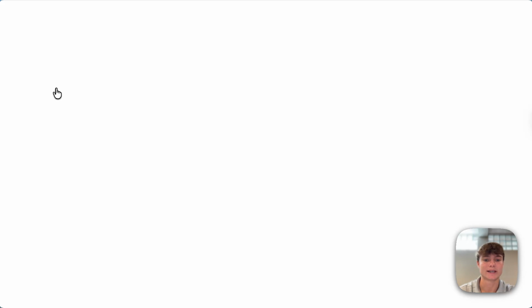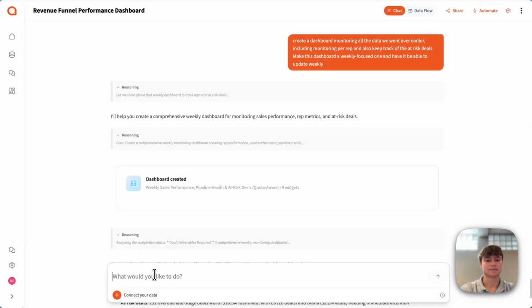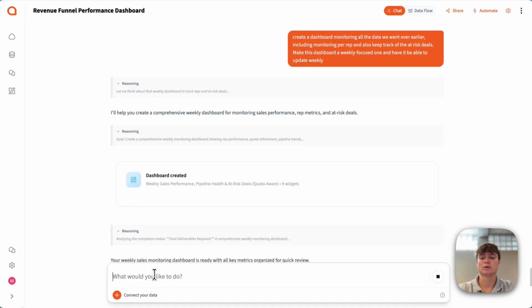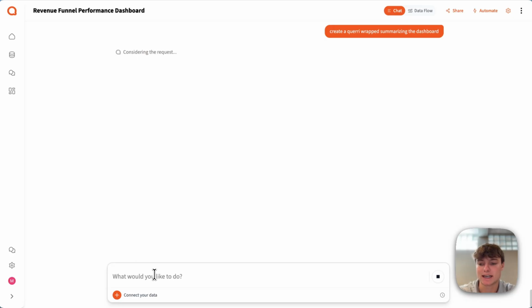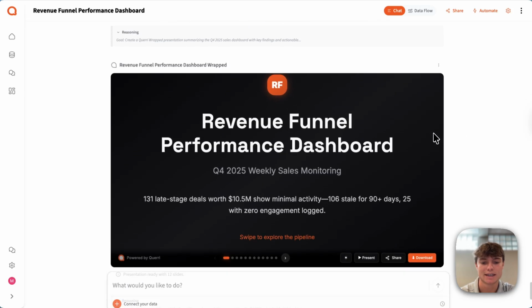One other cool thing we can do is we can create a Querri Wrapped. So I'm going to say create a Wrapped, and what this does is it generates for us a nice presentation that we can use to show to any higher ups or leaders the success of our pipeline or the failures, and sort of just what's going on with the data. So our presentation is ready, and it's right here.